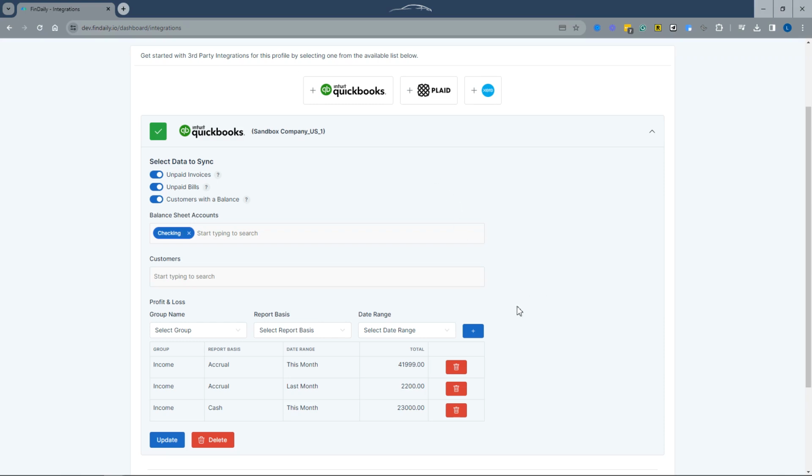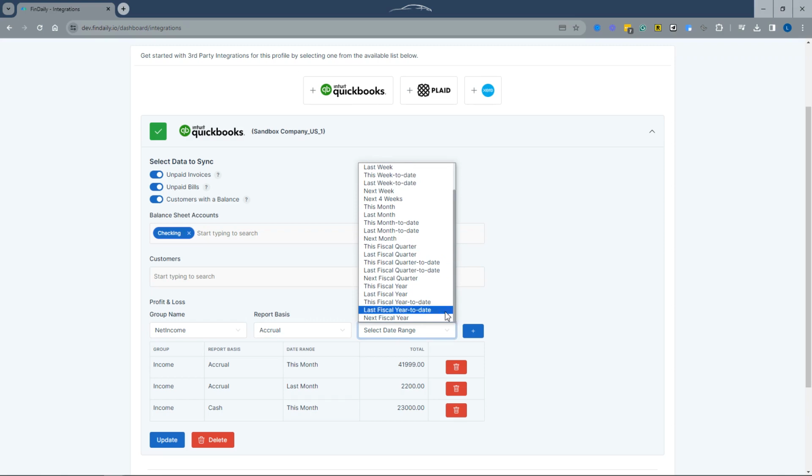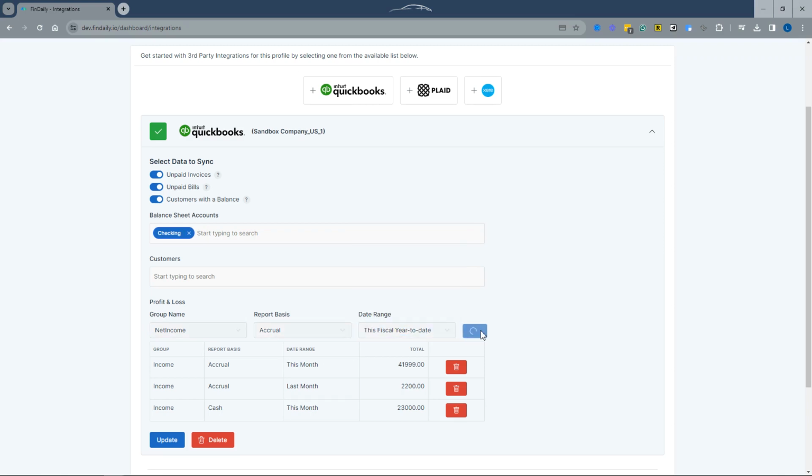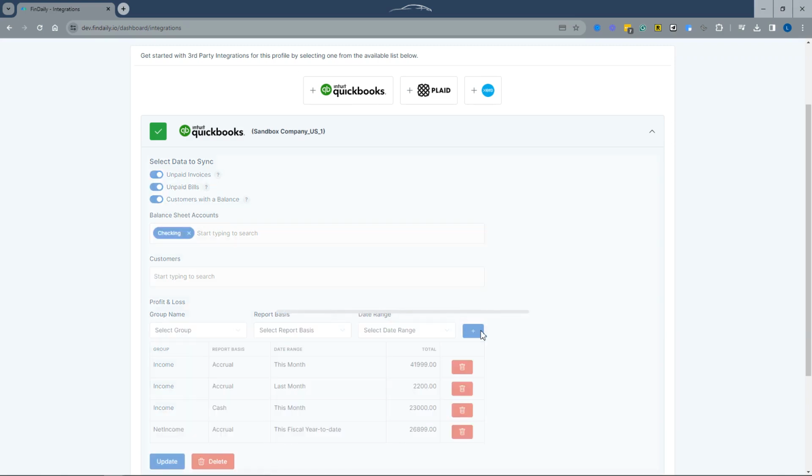The other thing I want to pull in is I want to see what my net income is on an accrual basis for the fiscal year to date. So I'm going to go ahead and hit add here. And you'll see when I do that, it will actually tell me what the balance is. It does take a little time to pull it in. So far this year, I have a little shy of 27,000 in the sandbox. So I'm going to go ahead and hit update.